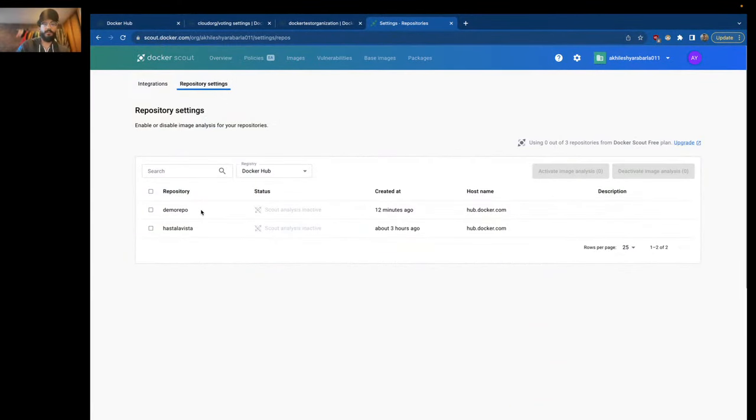You can see I have my repo here, and this will do some image analysis. So this is very neat, especially in this world where security is becoming much more important. We now offer a product to help you identify vulnerabilities, and we also offer you insights on how to fix them, which is something that's very important. It's no use knowing that your image is insecure if you don't know how to fix it.